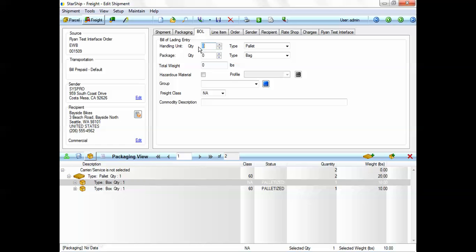Since we're dealing with freight, it's now opened up my bill of lading information, so I can have all of my bill of lading needs handled here as well. Are we dealing with any hazardous material? What's the freight class? So we can use that to determine any freight charges, and also rate shop with any of the freight carriers we may be working with.